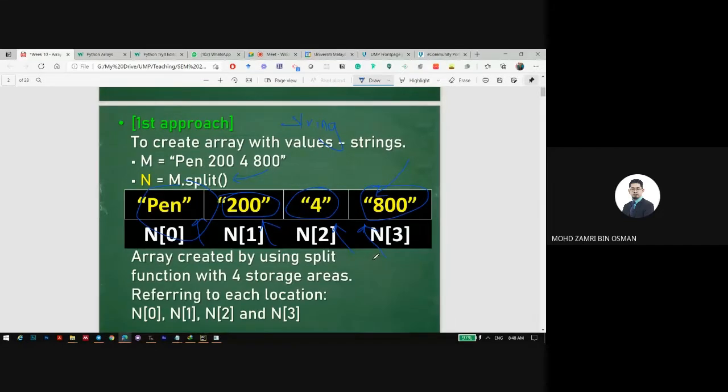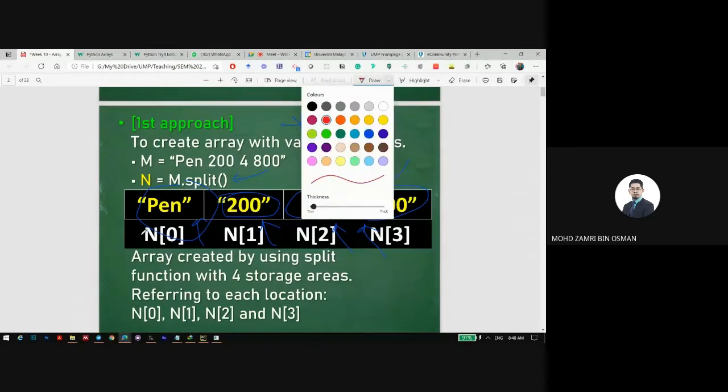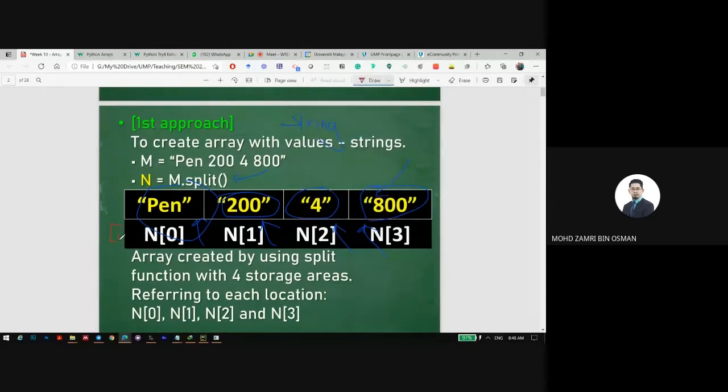So if we try to reflect what we learned just now about arrays, it's that. Pen here is the first element, so index 0, this one is index number 1, okay, index 2, and this one index number 3. So the size of the array here is 1, 2, 3, 4. All right. Later on, we're going to see how we can access each of the elements and do some kind of calculation with it, right?